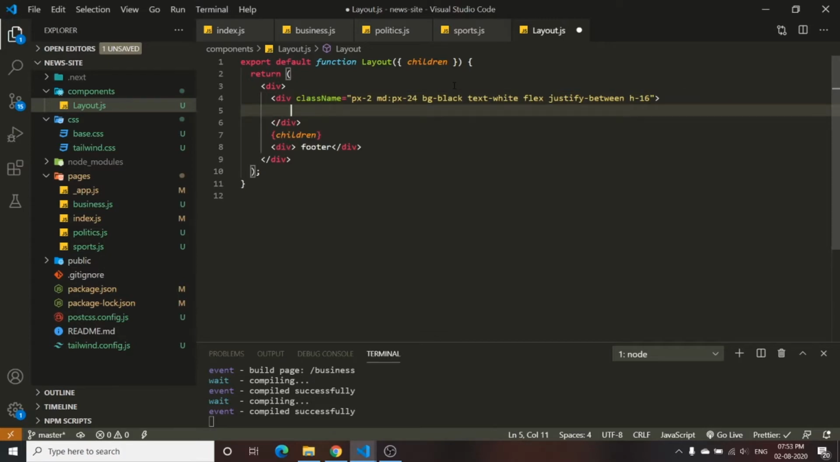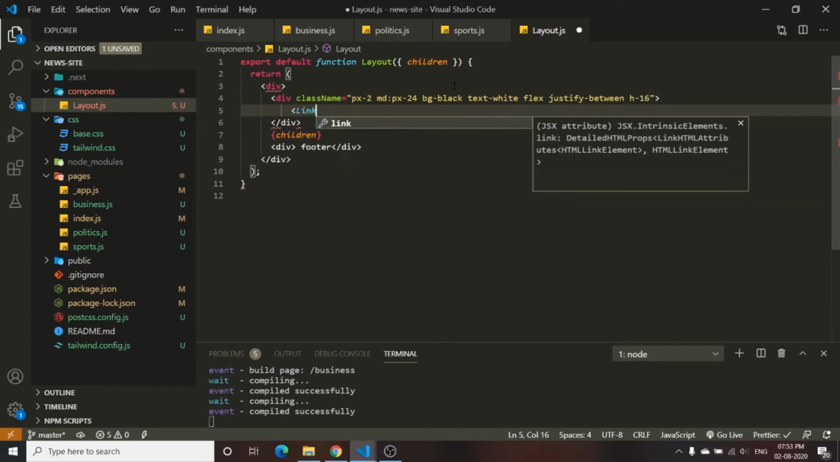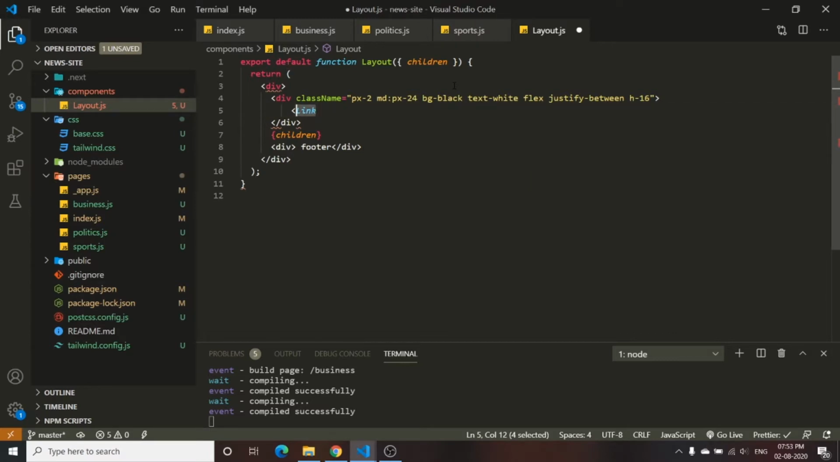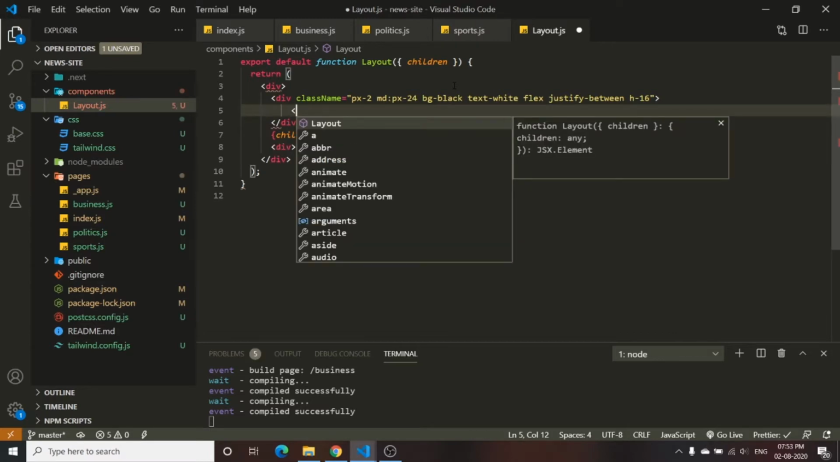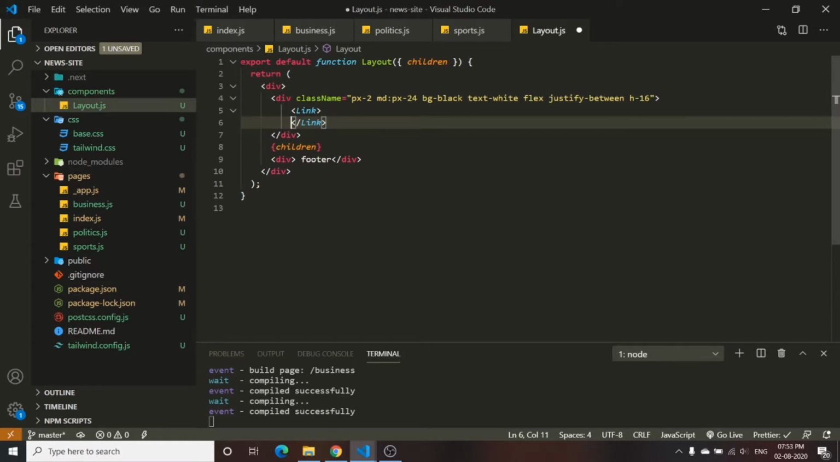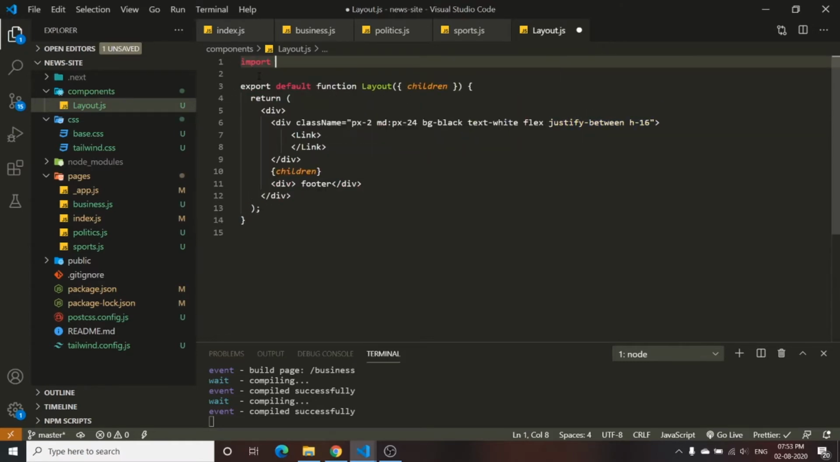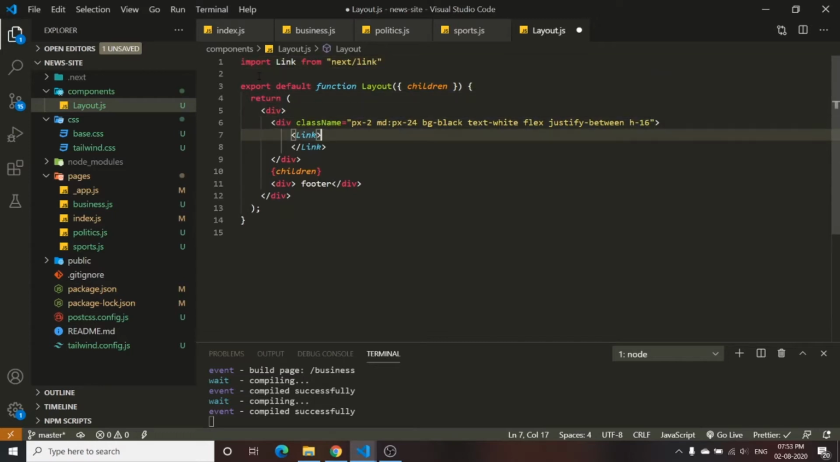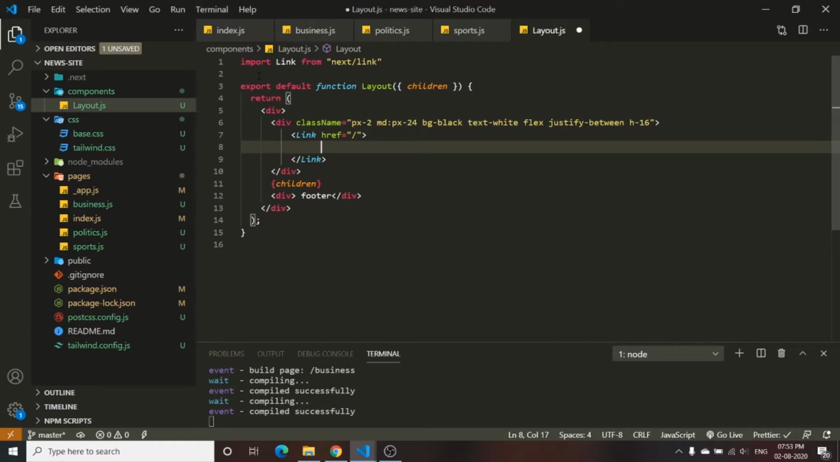Inside this we will have a link, and this is a special link from the Nextjs package, which we will import from Next/link. The link has one property, href, and this will go to the home because this is going to be the brand icon.